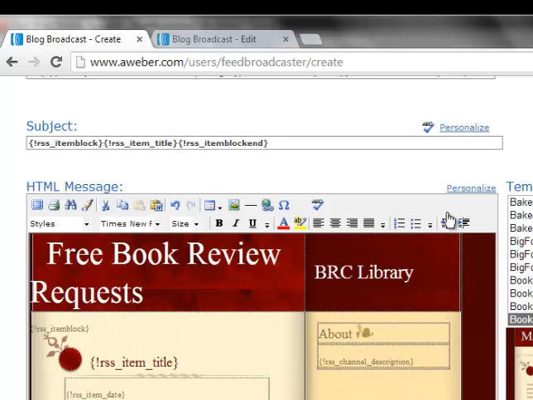And now I've got an exact duplicate of the last one that I did. As you can see, the subject line is filled in. If you want it to say something different, you would say in the subject line, free book review, this week's free book review request. This is actually the paid book review request lesson, so I'm going to make some changes here. And this is the nice thing about this.